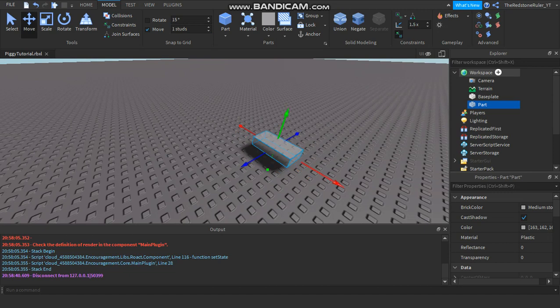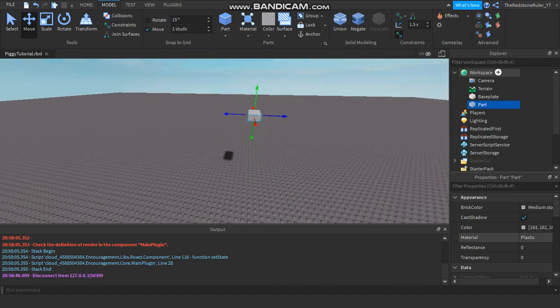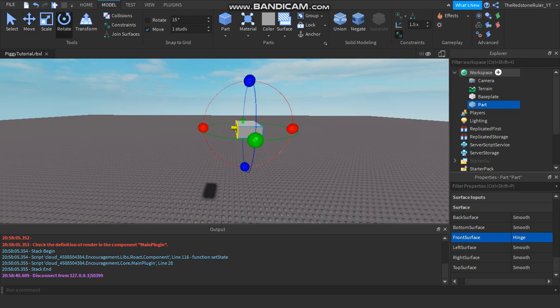So I'm gonna move my part up in the air. You're gonna wanna scroll down to surface, then find front surface, then click hinge. Then now we know where the front surface is. Then you can rename it to Cam Part 1.